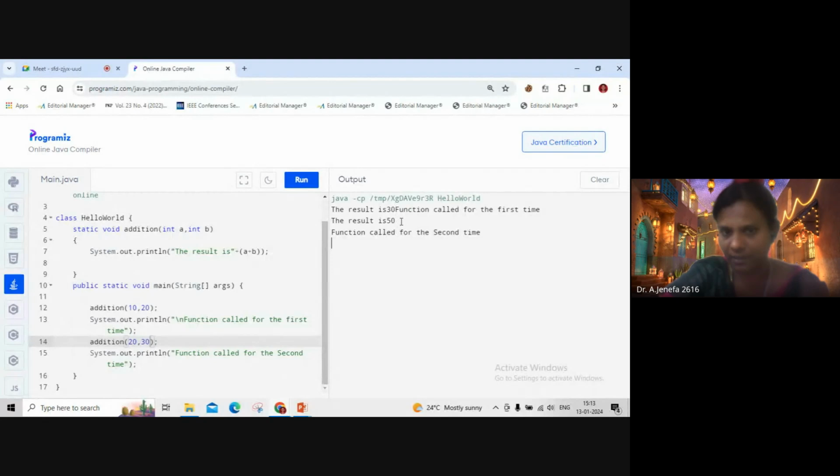See here, for the first time when I call this function, I'm passing 10 and 20. When I pass 10 and 20 to the variables a and b, it will add both the values a and b and print it here. So the result is 30 when you call that function for the first time.